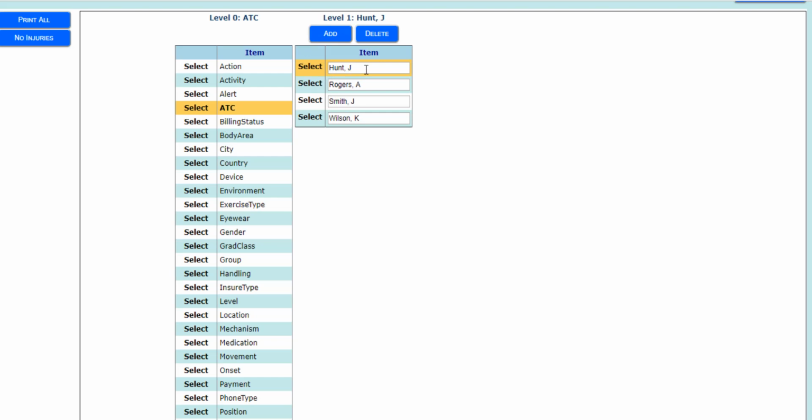Start by selecting ATC, as this is one of the more popular ones you'll be using. You'll see there are 4 random names in the drop-down options, so just type over any of those names with you and your staff's names, and then use the Add and Delete button to edit and adjust the list accordingly.